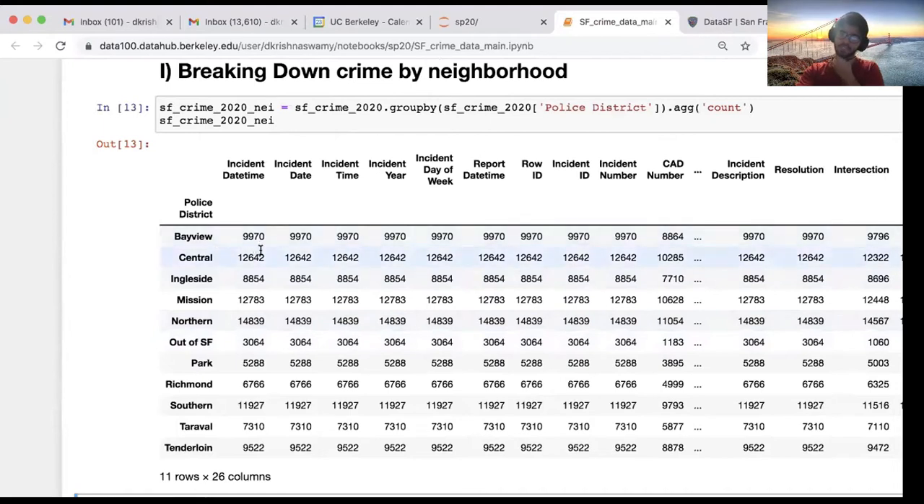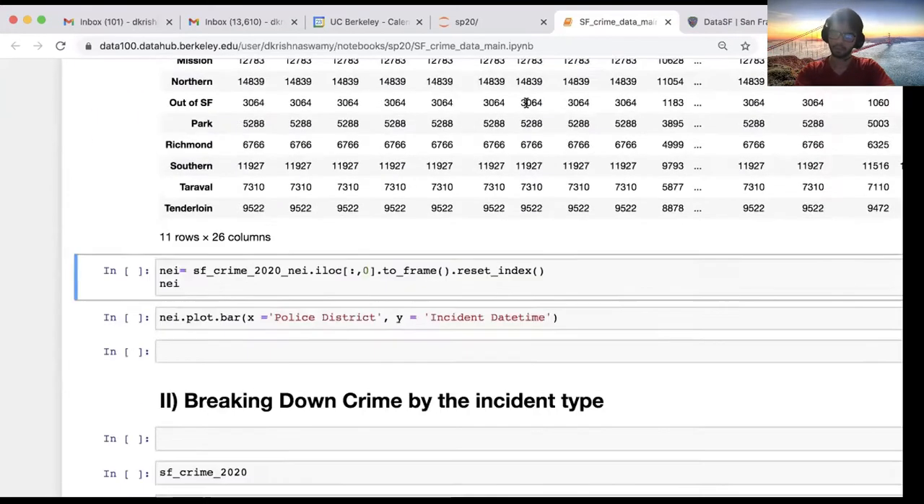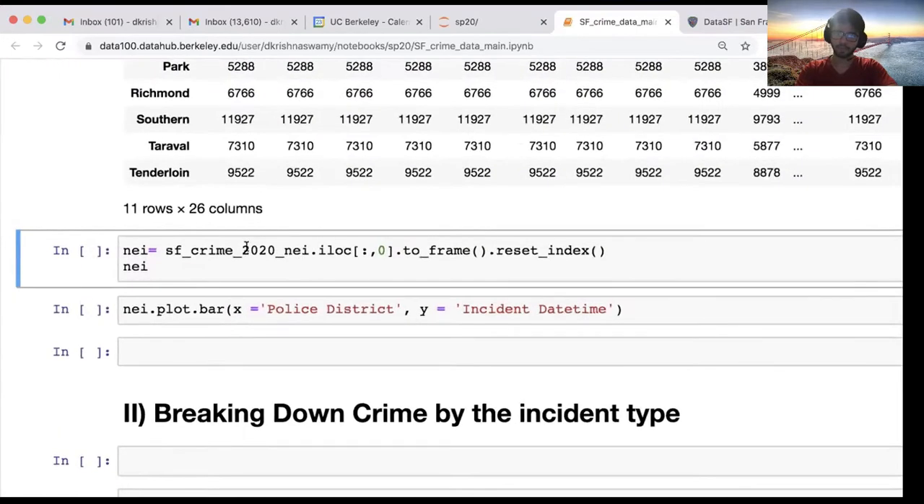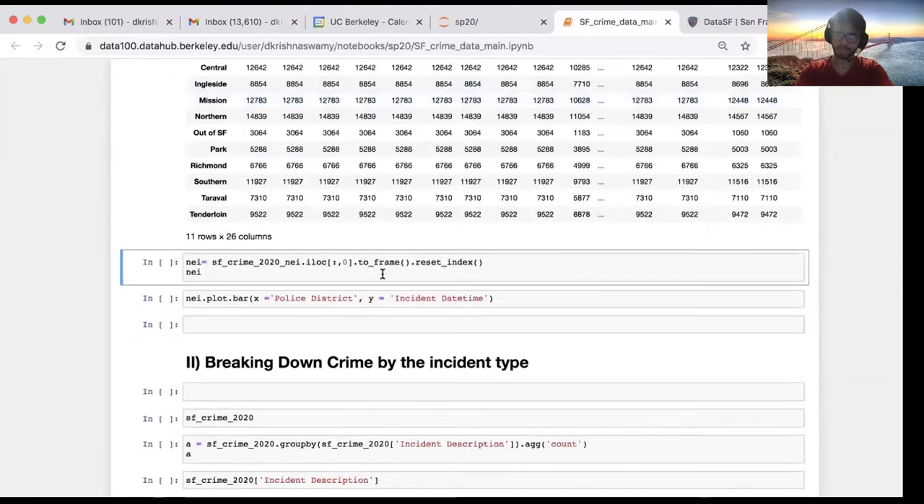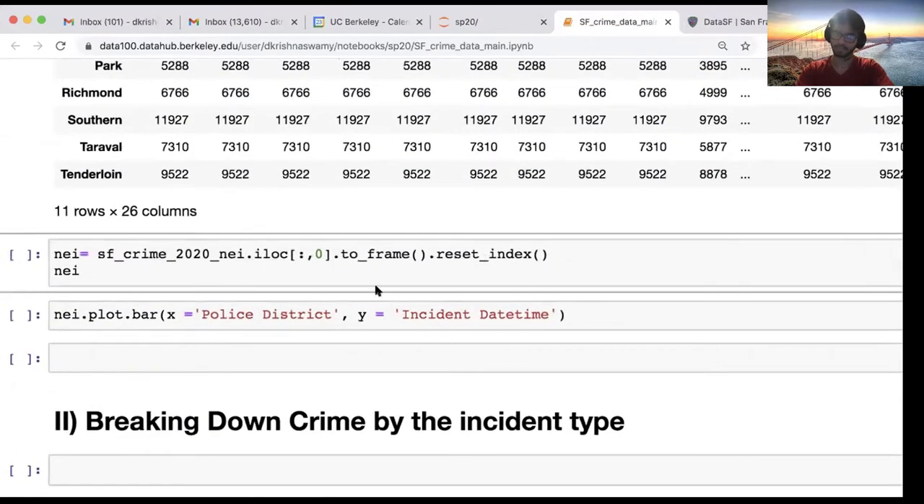So now a challenge from here is to ensure that we get back police district, which has been made an index. So when you group by the police district, it becomes an index. So now we want to get it back from an index into our data frame again, so that we can make some sort of plot out of it, potentially a bar plot. So the following command here, where I have selected all the rows and just the zeroth column, which is the police district index, and I have said toFrame.reset index, and I've stored that in the name variable, which is now our new data frame.